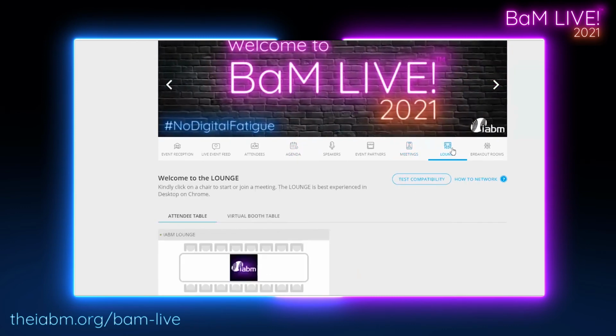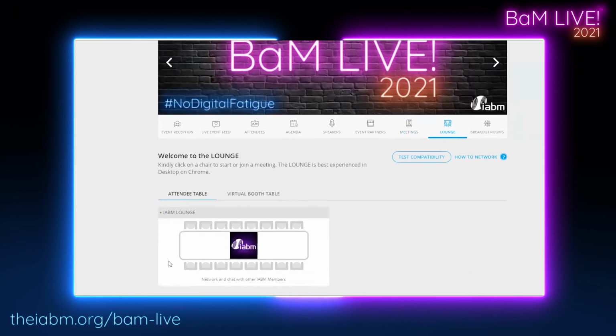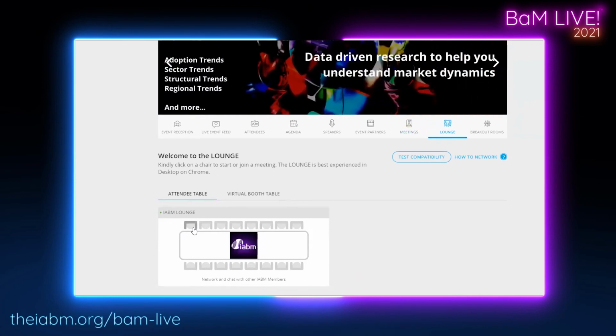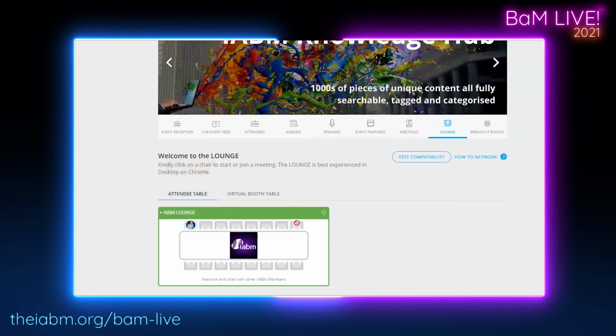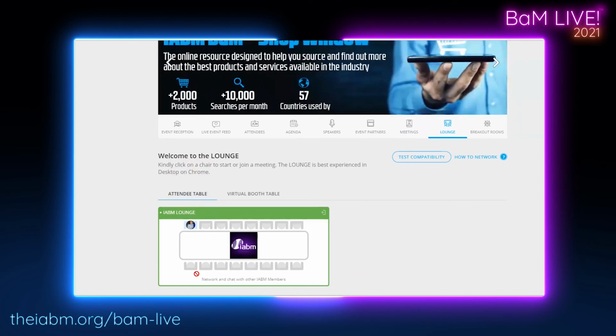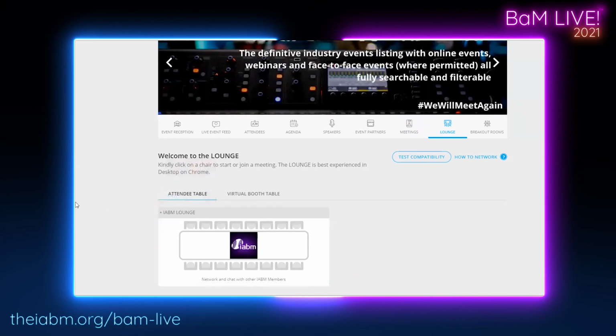Now the lounge. This is where we have an IABM lounge where you can go in, and we can have up to 16 people at a time. All you've got to do is go in, click on there, and it will add you in. If you were to go in here, you would see that I'm in that lounge and you could come in and take one of the other 15 seats. One of the IABM team will always be in here as well. So if you've got any questions or you want to talk about IABM or just chat with other members or other attendees, this is where you need to go. All you then do to leave is hit that and it will take you out.